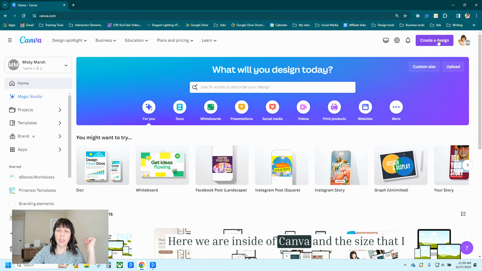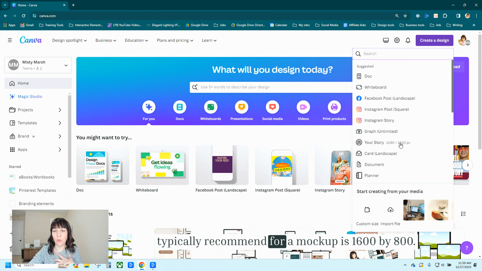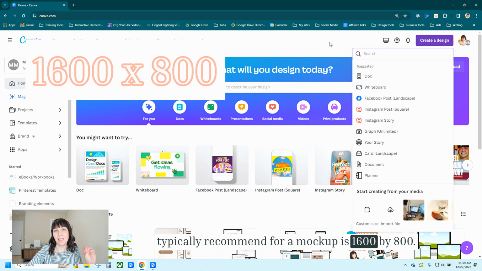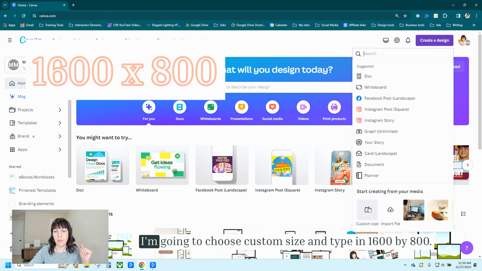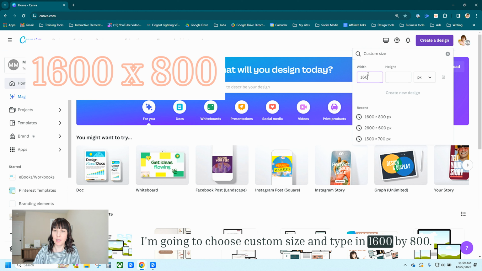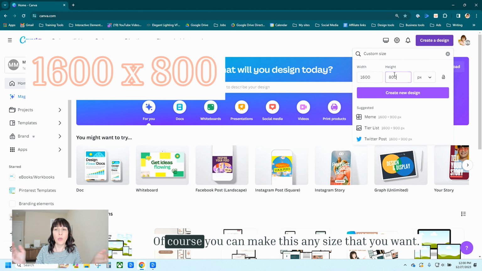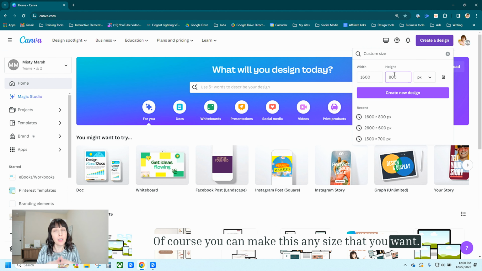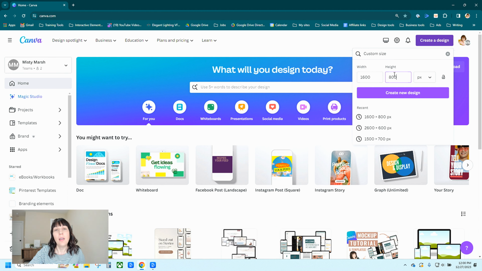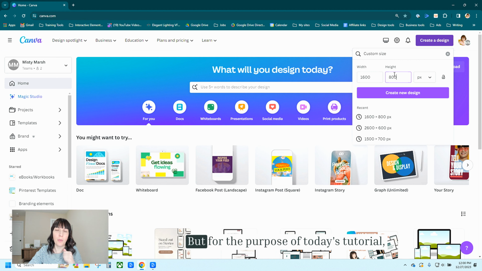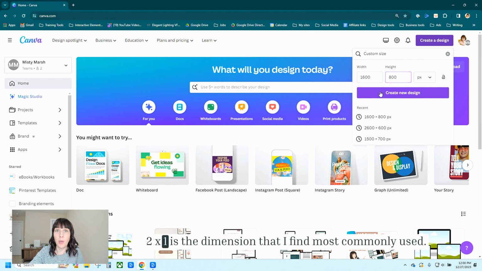Here we are inside of Canva, and the size that I typically recommend for a mockup is 1600 by 800, so basically twice as long as it is tall. So I'm going to click on the Create a Design button, and I'm going to choose Custom Size and type in 1600 by 800. Of course, you can make this any size that you want. If you need a square mockup or a portrait-sized mockup, go ahead and put in whatever dimensions you want. But for the purpose of today's tutorial, 2 by 1 is the dimension that I find most commonly used. Choose Create a New Design.